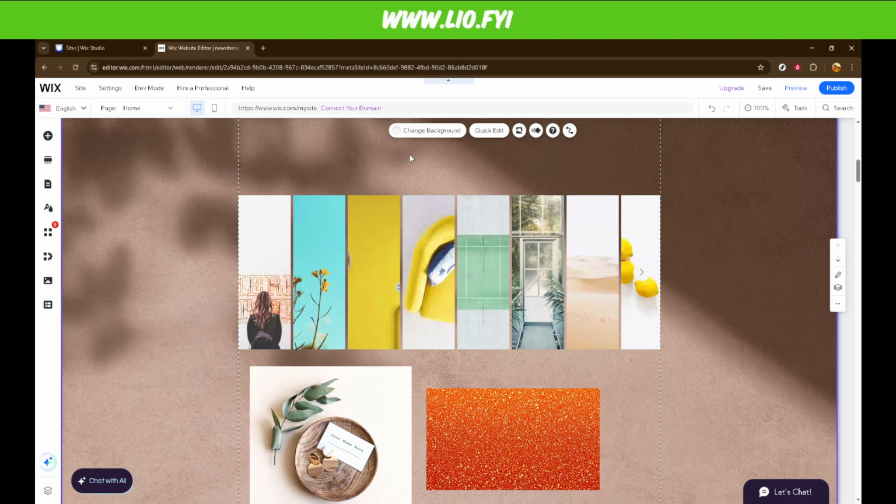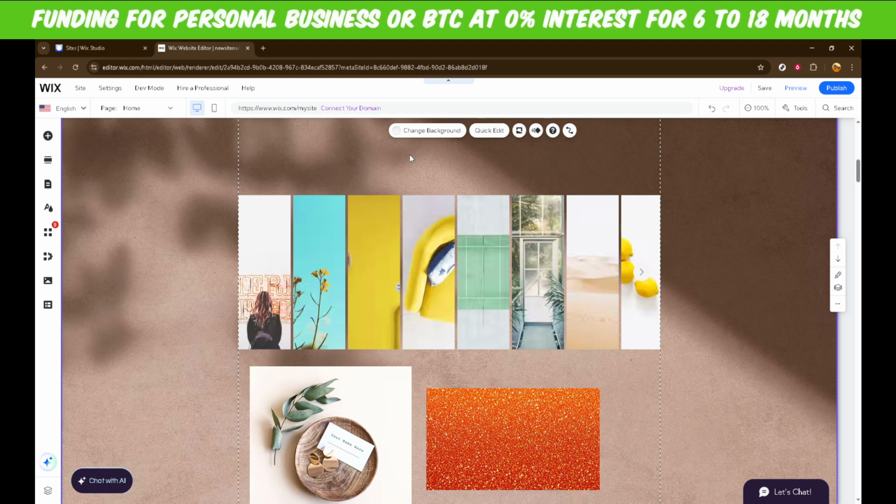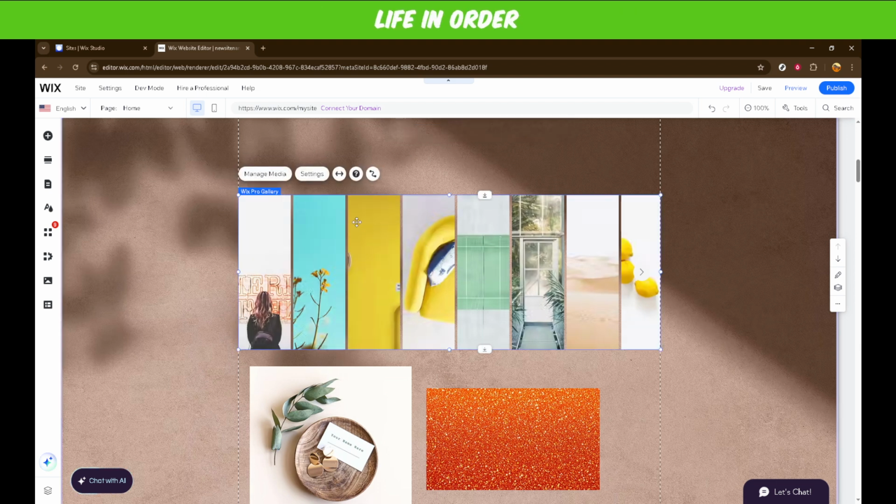First things first, you'll want to open your Wix website editor. Once there, navigate to the specific image that you're concerned about. Simply click on the image you want to fix, and this will take you to the settings options for that image. Now here's the key part.